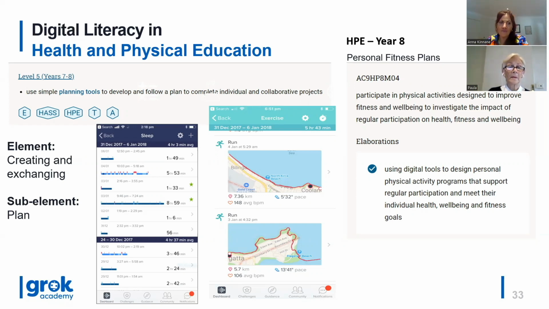And again, you'll see I've popped up there, level 5, 7, 8. The expectation in the digital literacy capability is that they use simple planning tools to develop and follow a plan to complete individual and collaborative projects. I landed on that after I hit the HPE icon within the website.